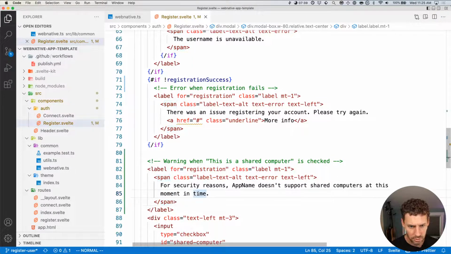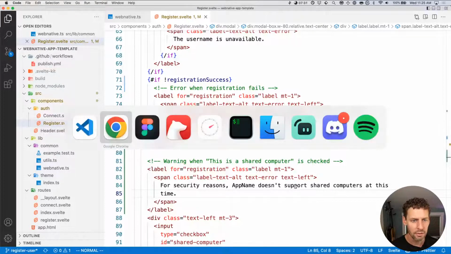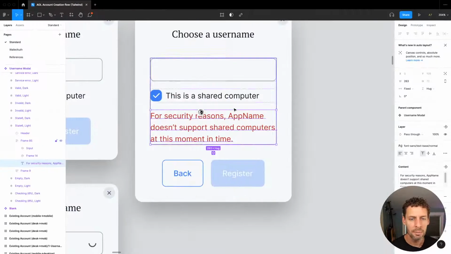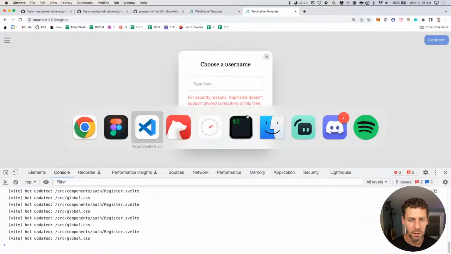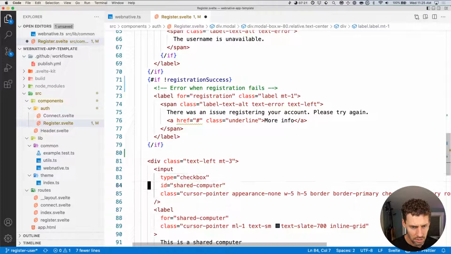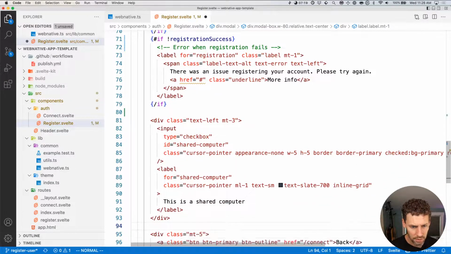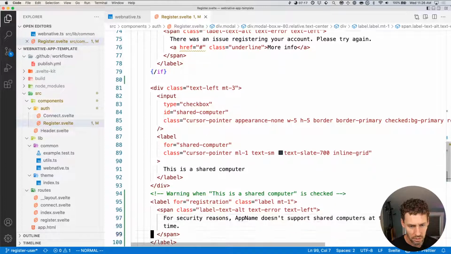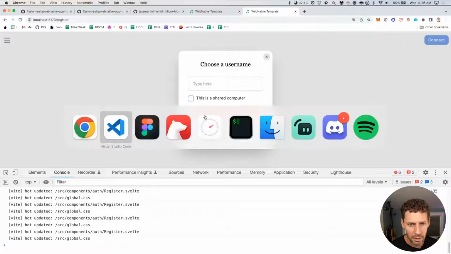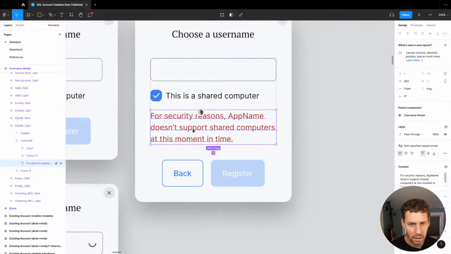Doesn't support shared computers at this time. I don't think we need to say this moment in time. Probably a little overkill. Okay, let's go back and see if that should appear. Great. And I think he has it appearing below the checkbox. So let's go ahead and move that down to below this checkbox. It actually might, well, that looks pretty good. I was gonna say it might need to be in that div, but all right.